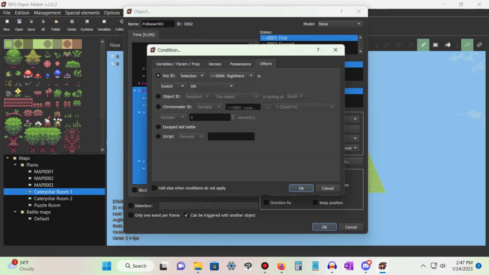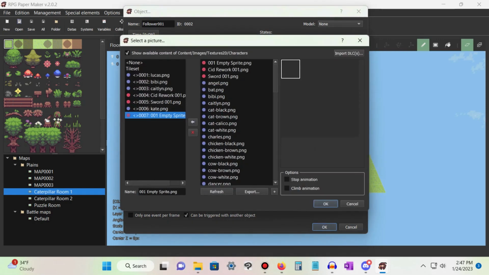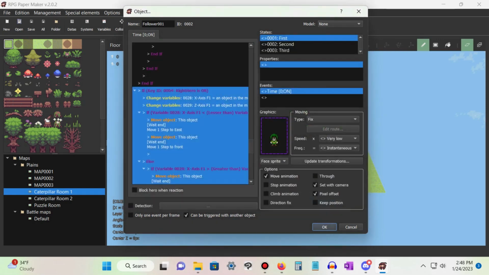Set your follower's sprite graphic and test it out. If everything worked out, you should now have a working follower.